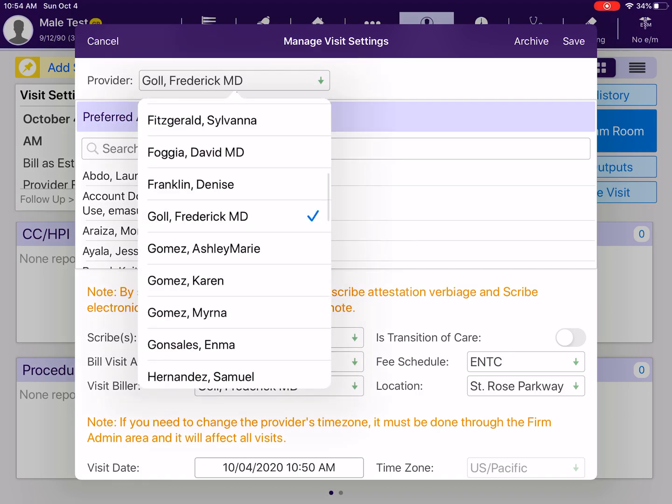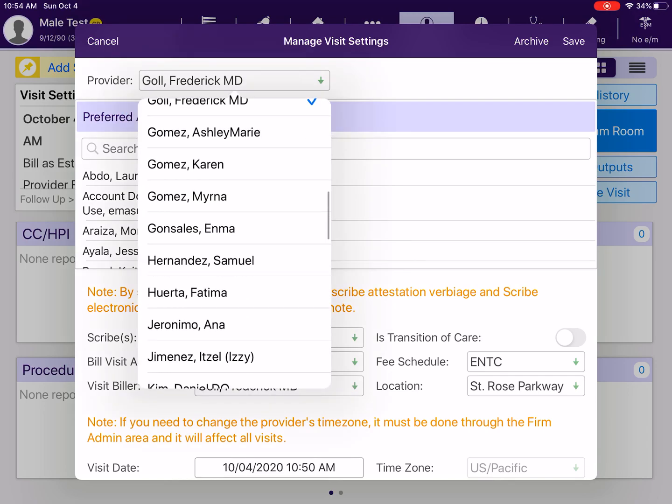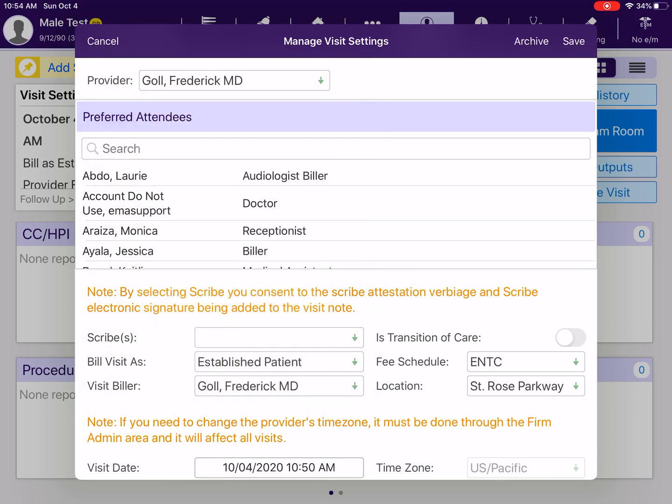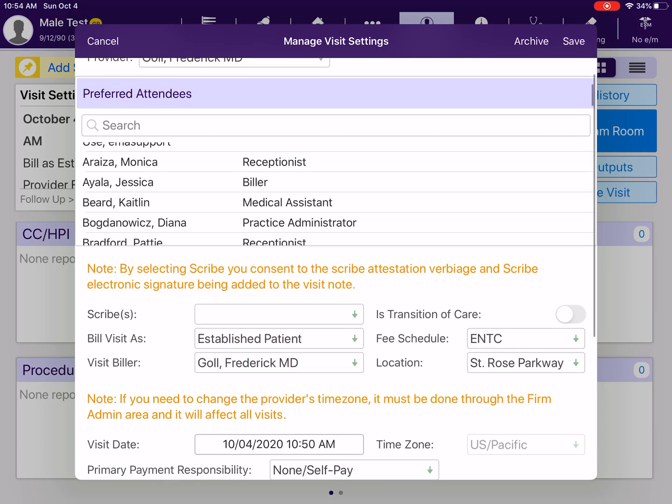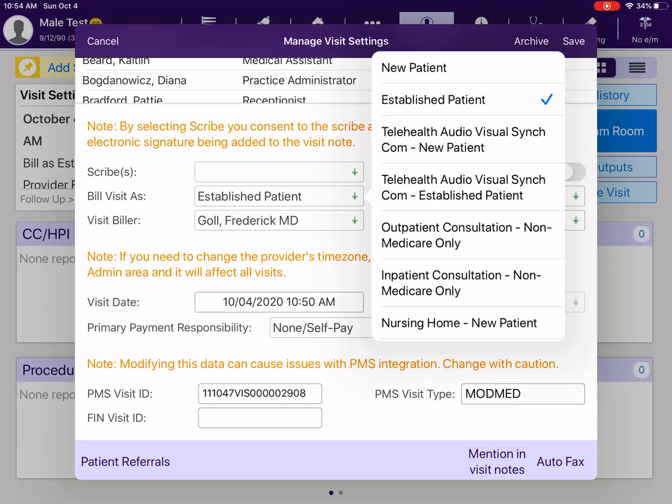So up at the top, make sure it's with the correct provider. I don't know why we have everybody on here, but make sure you're with the correct provider. Then you want to make sure this bill visit as, so this screen right here, this is where you choose what type of patient it is. For any established patient or post-op even, they're going to be established. The question is new patient.